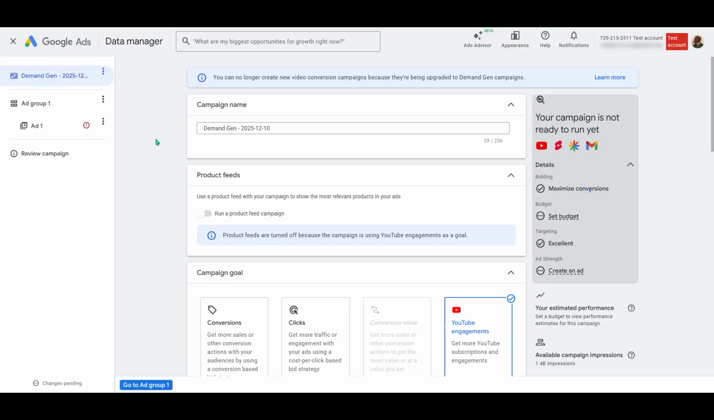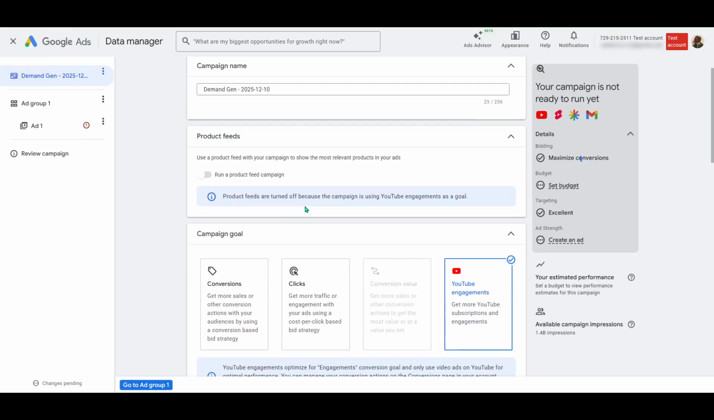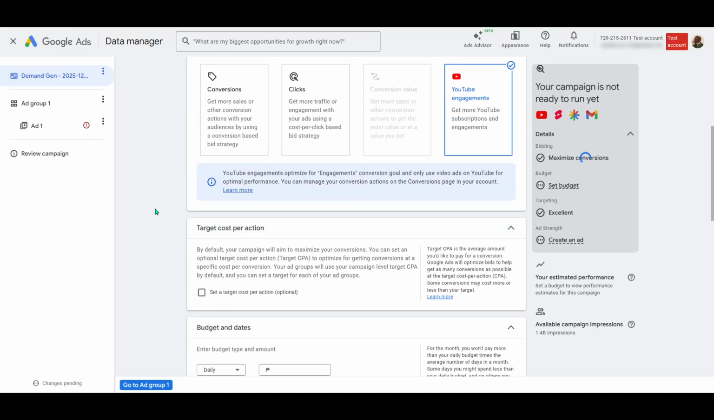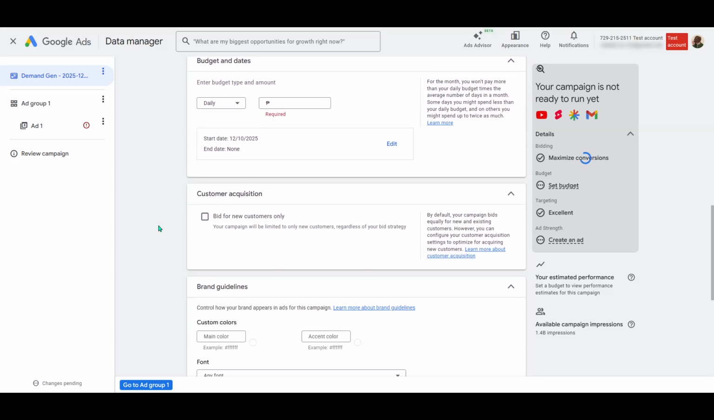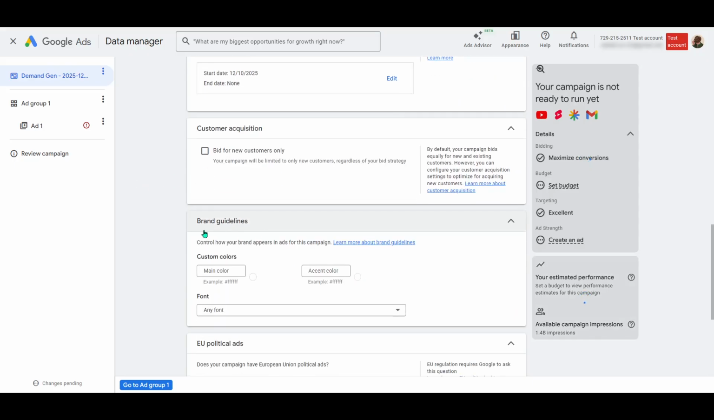Use the prompts to align the campaign with your goal of growing your channel, and be intentional about the videos you choose to promote. If you're unsure which video to start with, choose the one that best reflects your channel's value and encourages viewers to stick around for more.